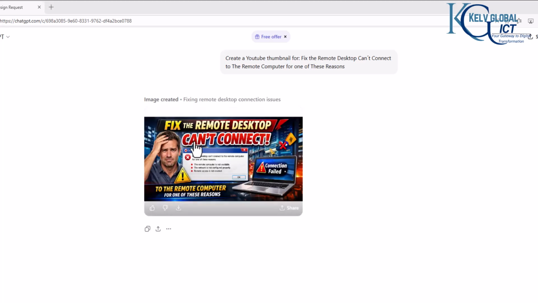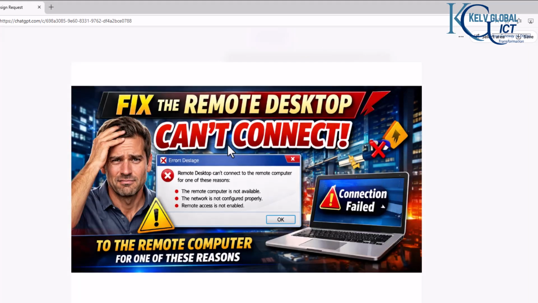Here we go. You can see that a beautiful image has just been created for us. And if I click on it, you can see it says fix the remote desktop can't connect. And here it's giving me a specific, these are sometimes the error messages you receive. And here you can see a slide of a computer with connection failed. And also there's text here which says fix the remote desktop can't connect to the remote computer for one of these reasons, with someone showing a frustrated face. So you can see how beautiful this image is.